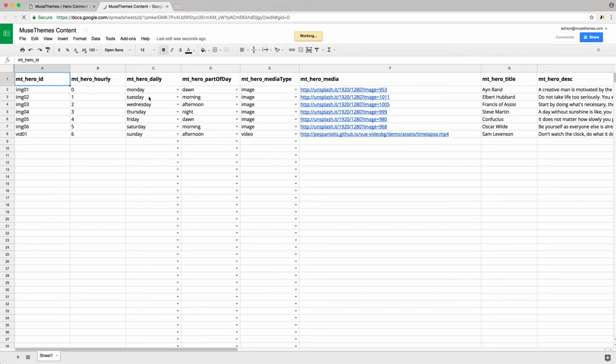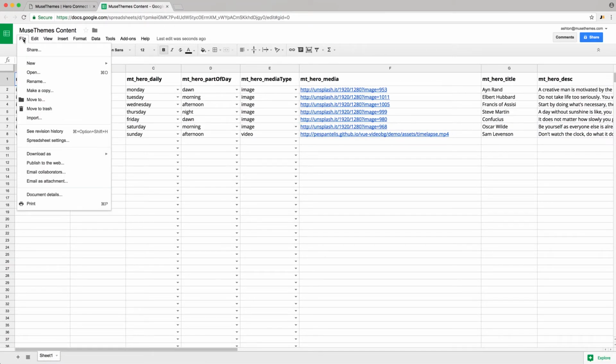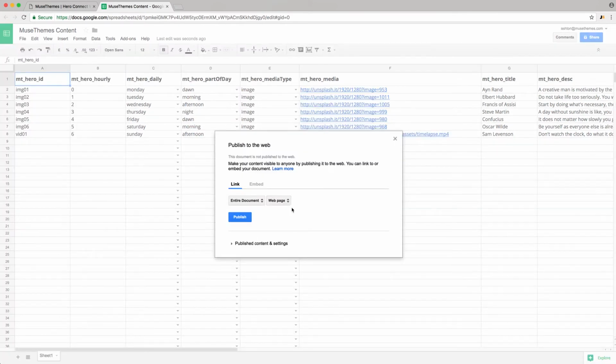Great. Now we just need to publish it to the web. So again, we're going to go to File and click Publish to Web. And we want the entire document, and we want it saved as a CSV file. And then we'll click Publish.